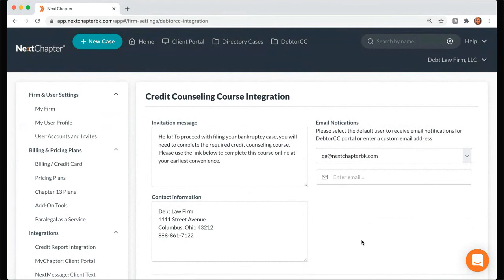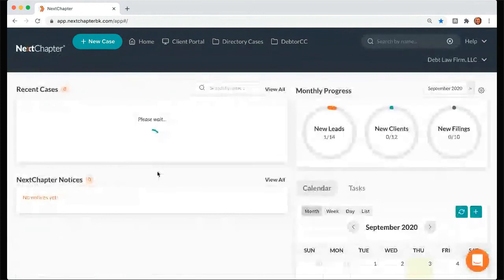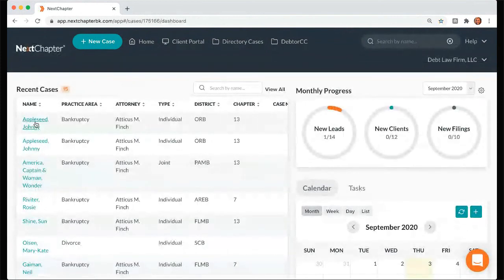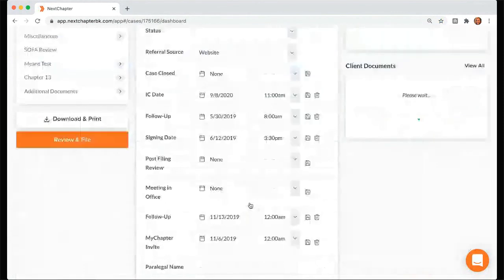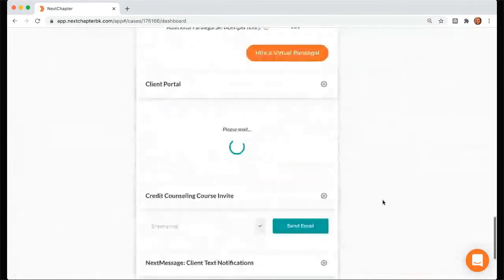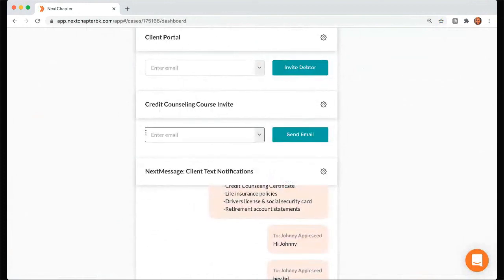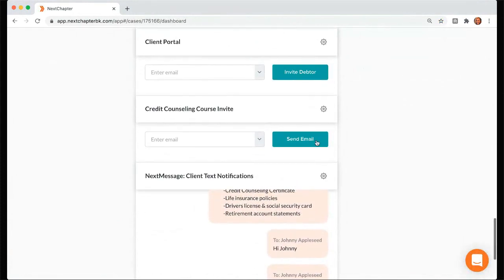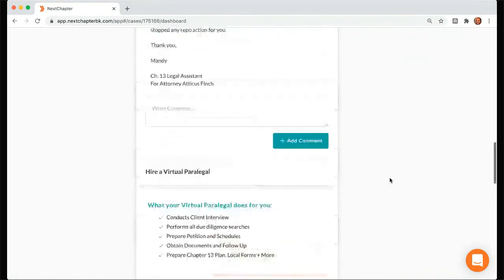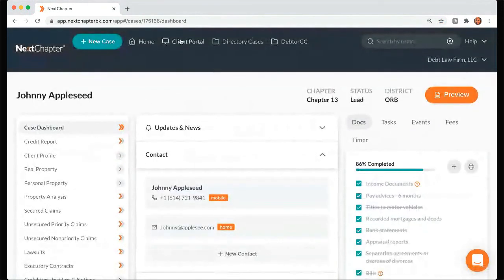So when you send an invite, they'll receive an email from you. It will provide a link that will invite them to create their account with Debtor CC, where they can then complete their course. That will also be on the case dashboard. It works just like MyChapter, in that you can just invite them straight from the dashboard. Then once they've been invited, you'll have a Debtor CC dashboard, just like you have this client portal dashboard.